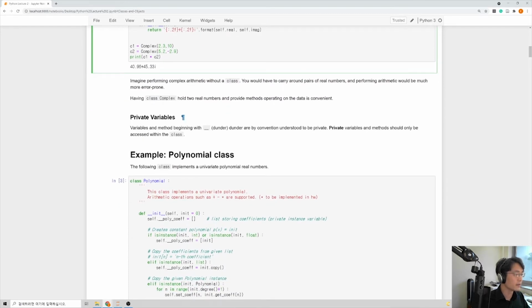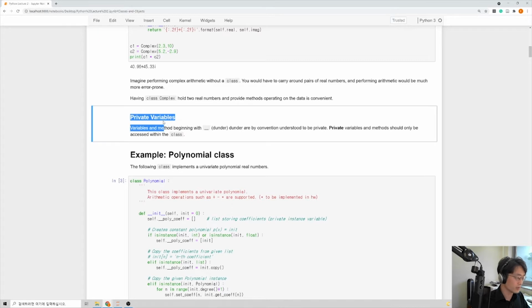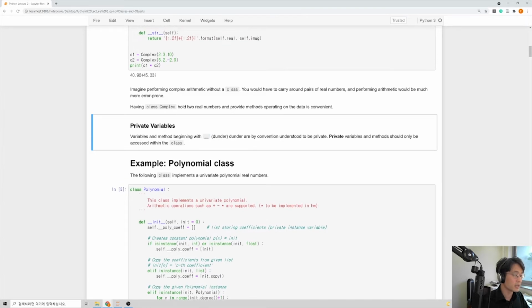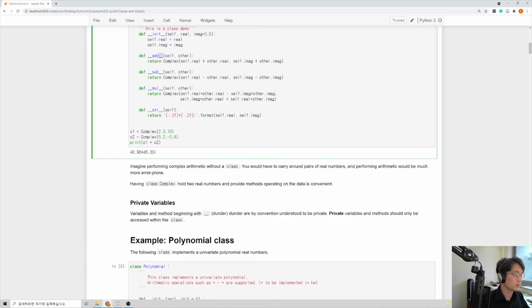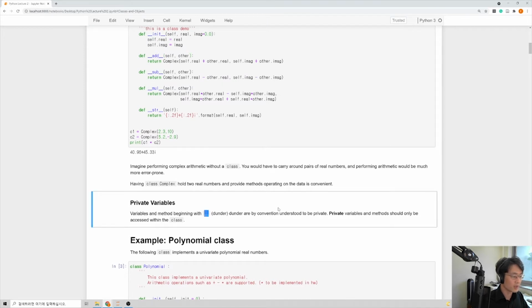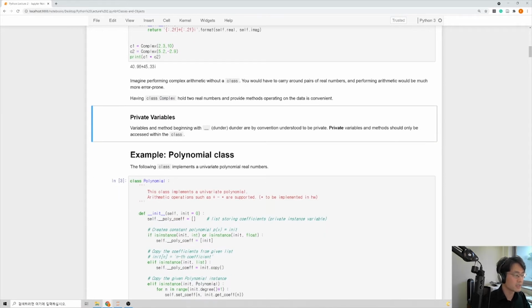In Python, there is no formal notion of private variables. If you have a variable that begins with a dunder, and methods can also begin with dunder, they don't have to end with dunder, but if you start a method or variable with dunder, then the convention is that these methods and variables are understood to be private. What I mean by private is that private variables and methods should only be accessed within the class. They should not be accessed from the outside world. But this notion of privacy in Python is an informal one. It's just a convention that people are understood to abide by.